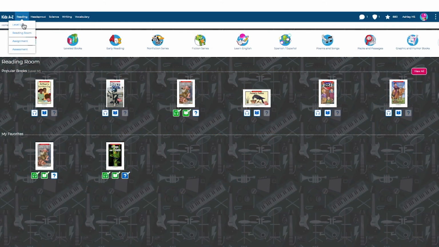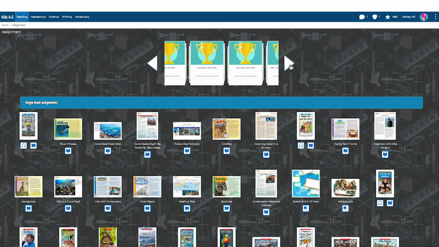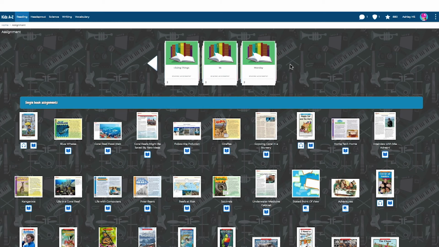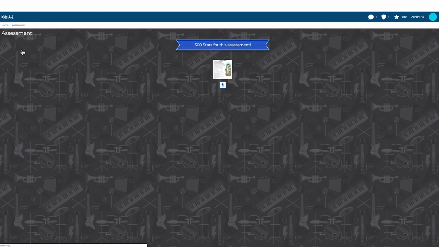The next area is the assignment area. This is where students will find teacher-assigned assignments. And finally, if a teacher has assigned a digital running record, alphabet, or high-frequency word assessment to a student, it will appear under Assessment in the Intermediate Student Portal and under Flight Check in the Primary Student Portal.